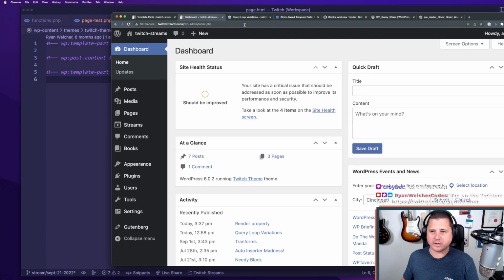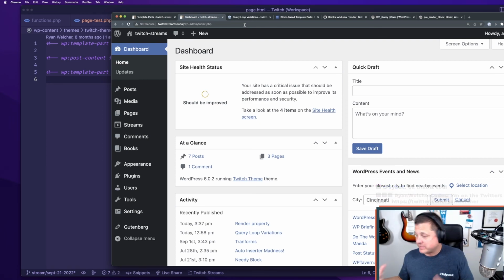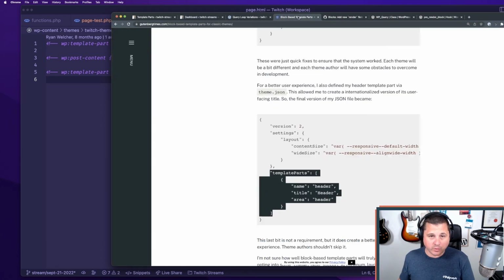So if I had this plugin installed before I reset everything, I could have saved it and actually written it to the file system, which is super, super awesome.